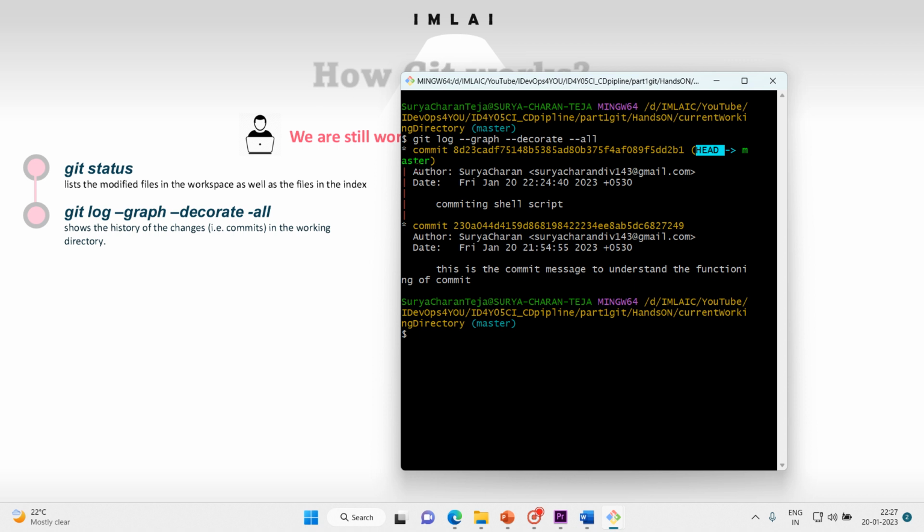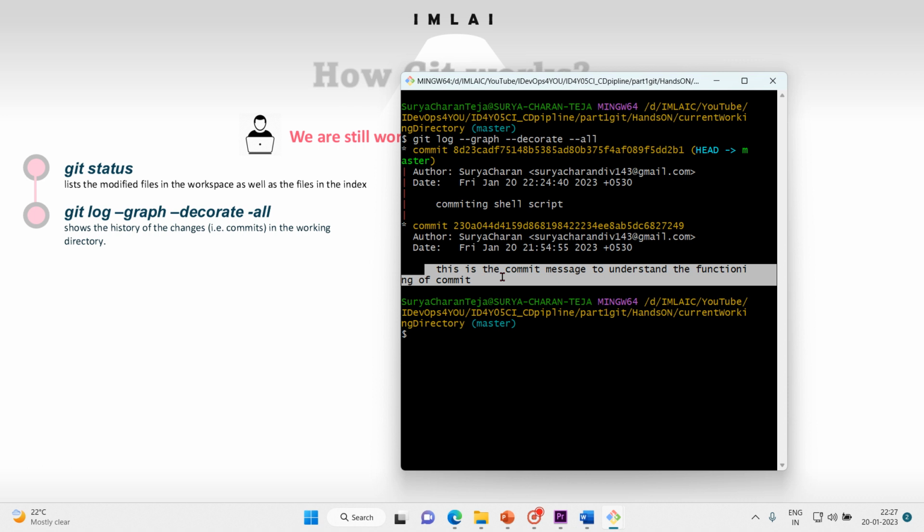Then this is the author and date information. And what is the commit message? Committing shell script. This is the recent one. Then another commit. This one also has head and master, so that's the reason both were put in the same line, with the same indentation. Then this is the previous commit, with the commit message. Now you can see that you can get the number of commits that we have made so far using git log.